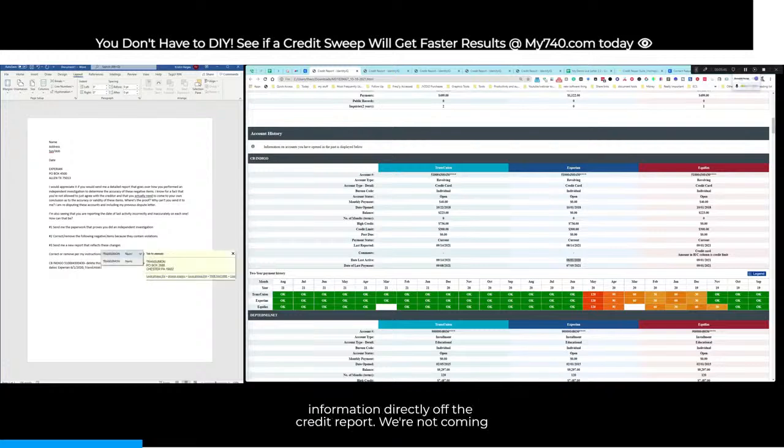And then this is what factual disputes means, right? We're taking that information directly off the credit report. We're not coming up with anything. We're not pulling stuff out of a hat. We are literally using the actual evidence that we have available to us, okay? The same as an attorney would in a court of law, okay? So that is all you have to do for that account.